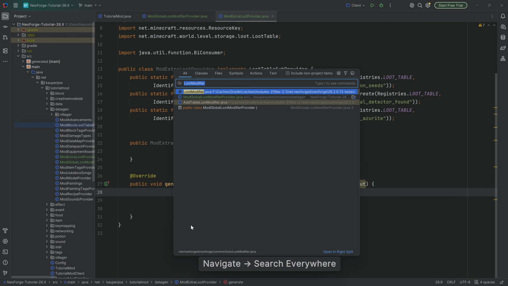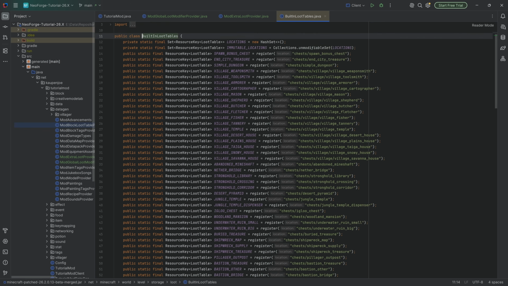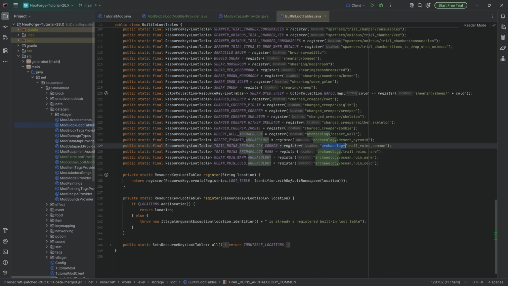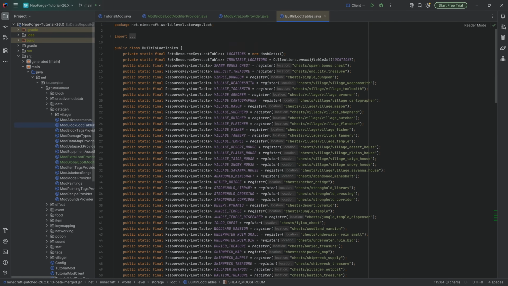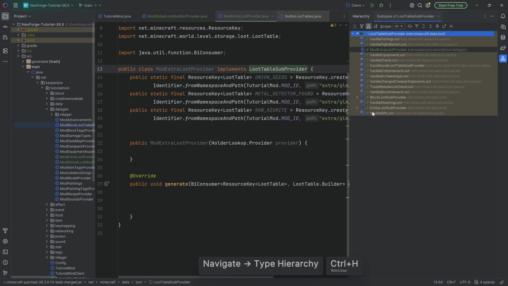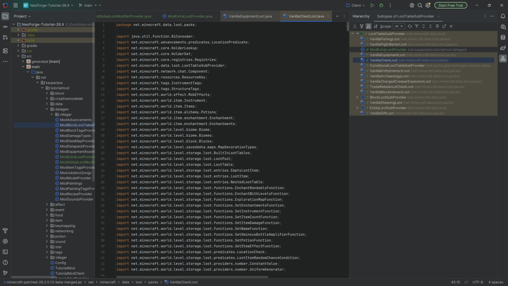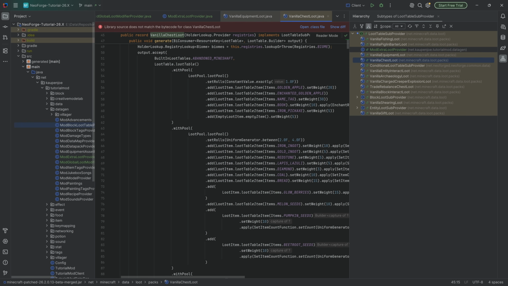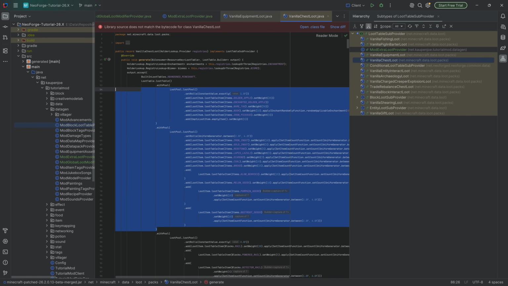I highly recommend you take a look at the built-in loot tables as one of the places to look. These are archaeology, as you can see, shearing. So those are some of the loot tables that we have. And you can, of course, also go into the loot table subprovider, Control H for the hierarchy, and then look at all of the other ones right here. So, vanilla equipment loot, vanilla chest loot. You have everything over here available, and you can see this is how they build the loot tables.